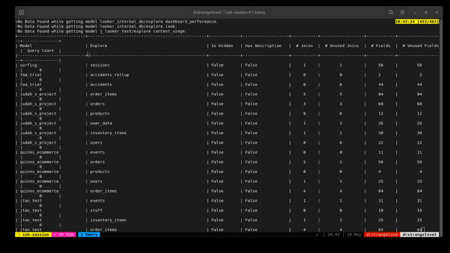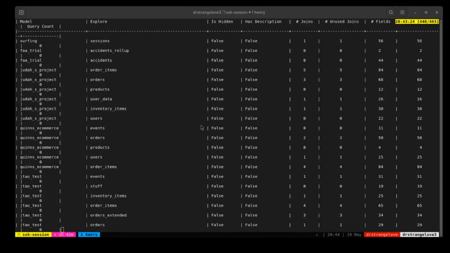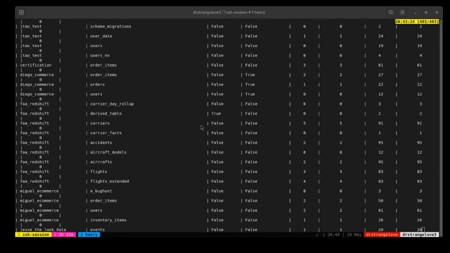Here we see the name of the model, the name of the explorer, and whether the explorer is hidden. Furthermore, we see the number of joins in the explorer, the number of unused joins, the number of fields, and the number of unused fields. Finally, we see the query count. With this data, we could see which explorers have the most queries.